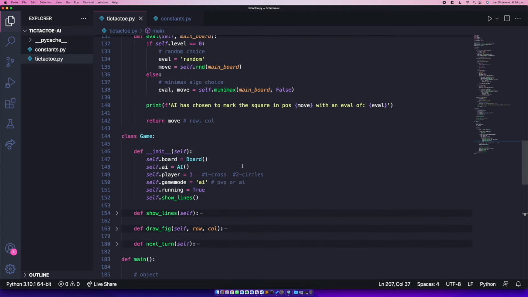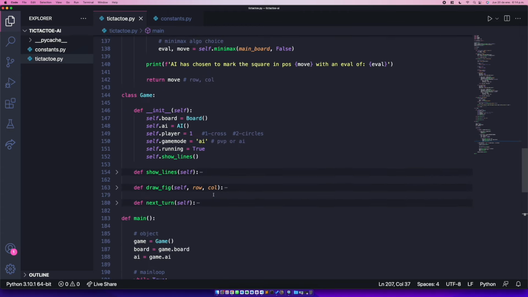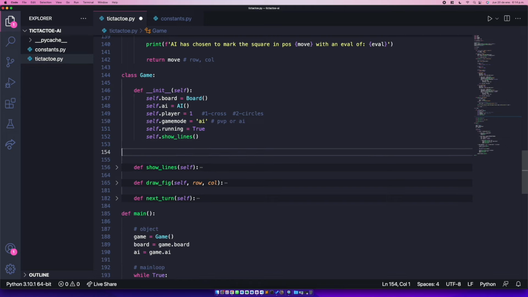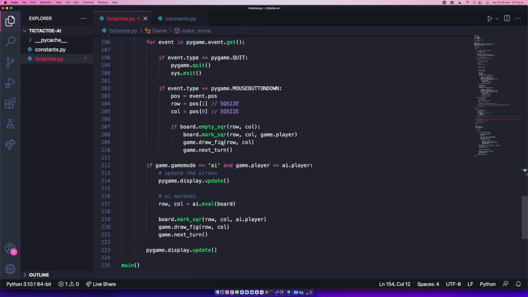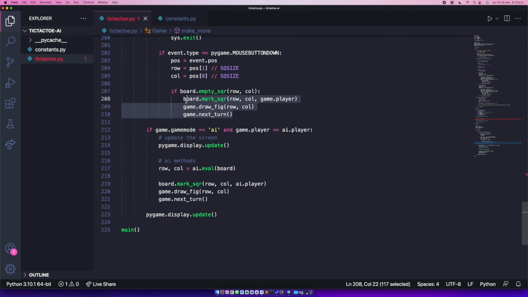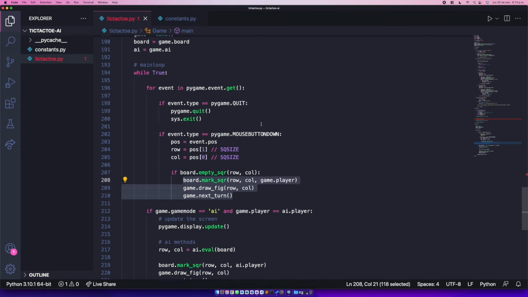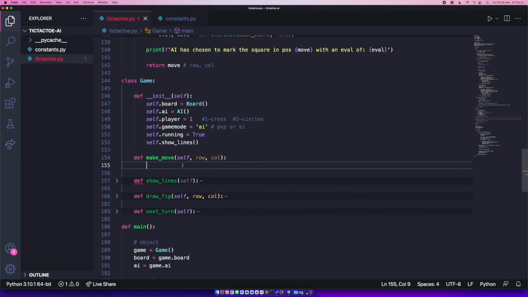So I'm gonna create, inside of our game class, a function called makeMove. So makeMove, we're gonna receive self, row, and col. And inside here, we wanna do the following. We wanna do basically these three things. So I'm gonna copy those, I'm gonna paste it here.